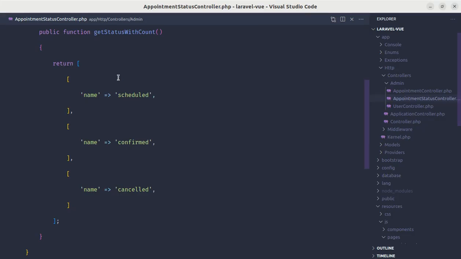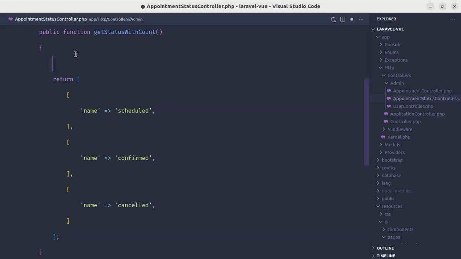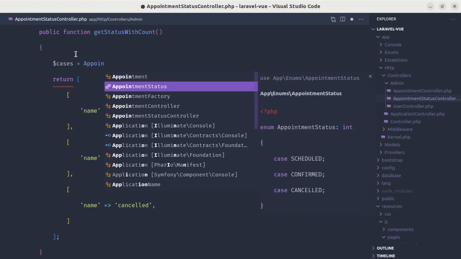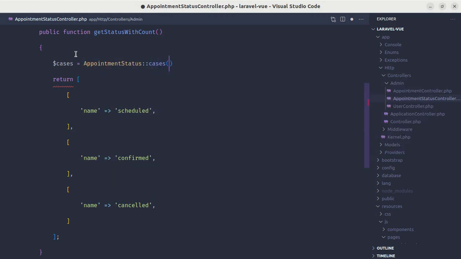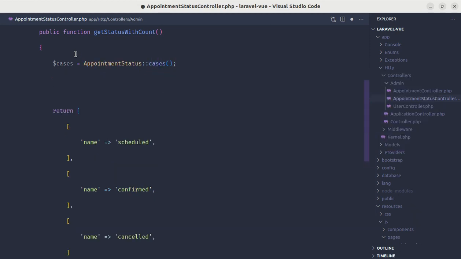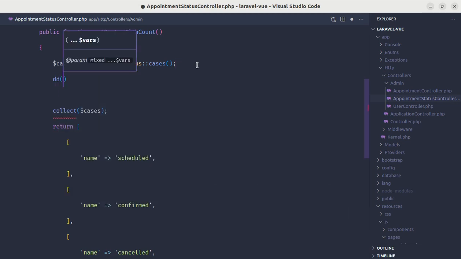Now here, instead of showing this manually, we can loop over the appointment status that we have defined as enum. So let's do that part. Let's define the variable called cases, and we can do AppointmentStatus get the cases. And after this, we can collect the cases, and here cases will return every appointment status.